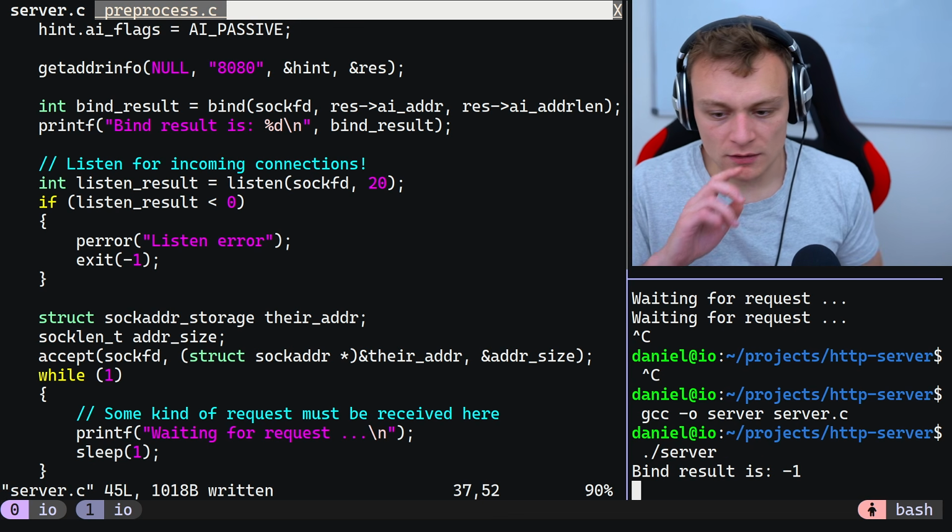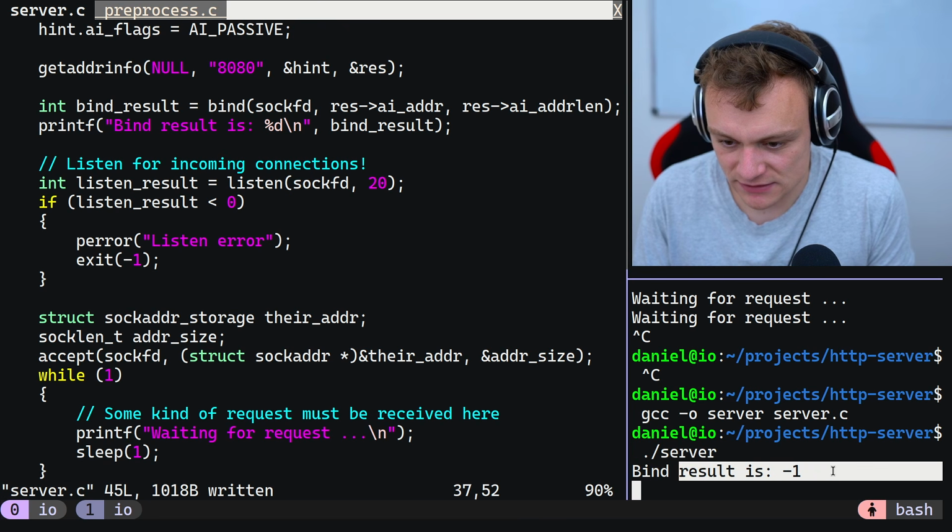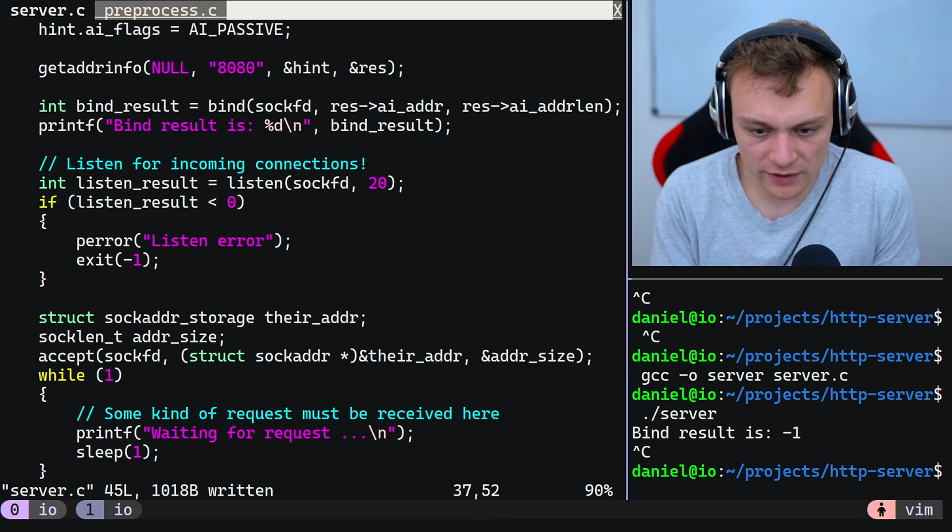Okay, wait. Now the binding has failed. Why?